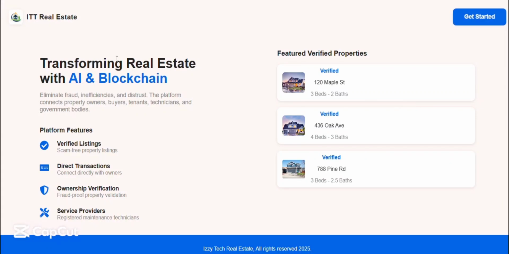All right, so we have our real estate Easy Tech team, real estate dashboard. So we see it's a platform transforming real estate with AI and blockchain, eliminating frauds, inefficiencies, and distrust. The platform connects property owners, buyers, tenants, technicians, and government bodies, and so on. So you can see some features of our platform: verified listings, direct transactions, ownership verification, service provider.